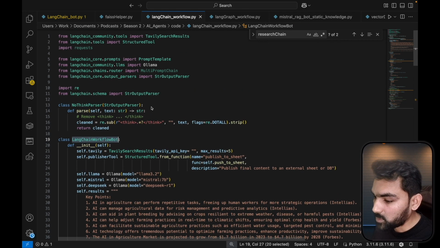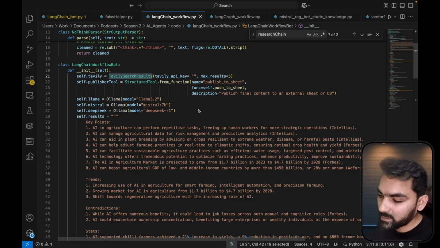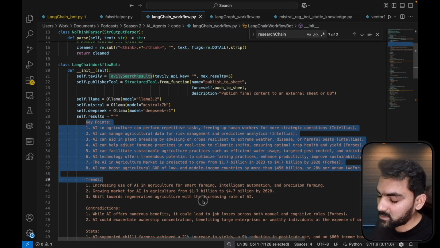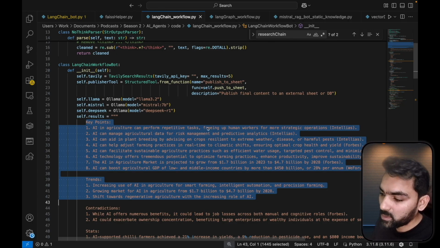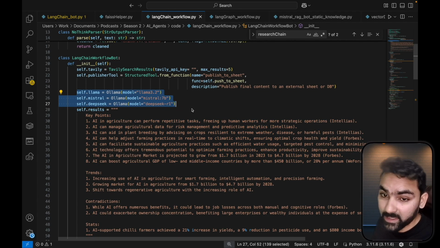This is a workflow bot. So I'm using Tavily search results to get the latest news, and this is one such result which I hard coded here because I don't want to run out of my tokens as part of the experimentation. So I hard coded, running all the operations locally. I have references to three different language models, Llama, Mistral and DeepSeek, and we will be using each language model to execute a different task in this application.